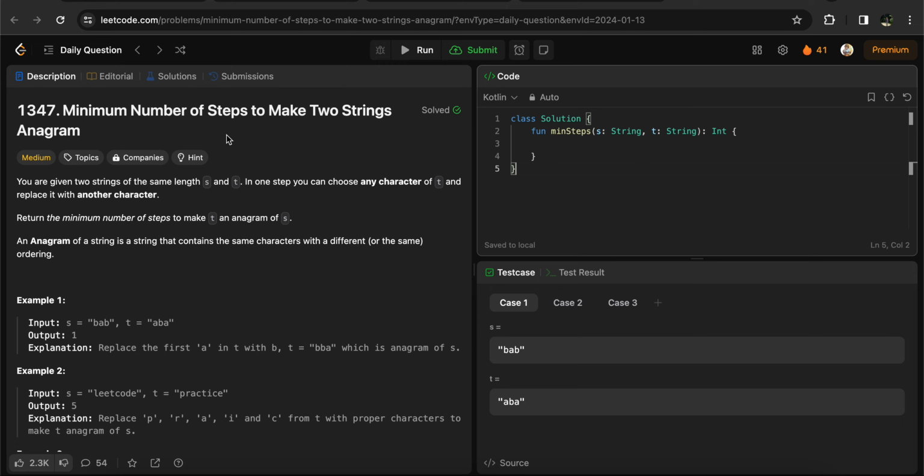Minimum number of steps to make two strings anagram. You are given two strings of the same length, S and T. In one step you can choose any character of T and replace it with another character. Return the minimum number of steps to make T an anagram of S. An anagram of a string is a string that contains the same characters with a different or the same ordering.